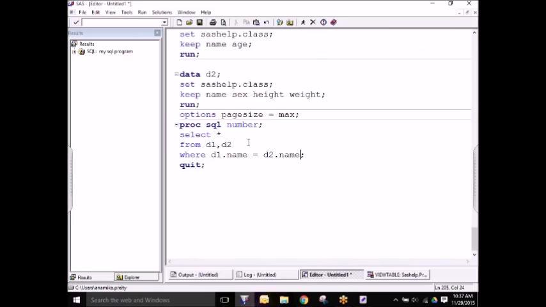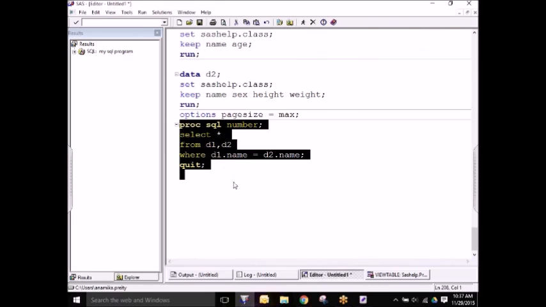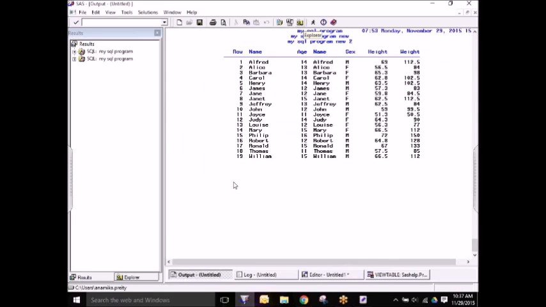Okay. Now what will happen? It will create the Cartesian product as an intermediate table in the backend. It will not display that, and then it will filter it on this criteria and get me the results. Let's see what happens now. I'm getting only 19 observations with this one, the combination wherever name matches with name.